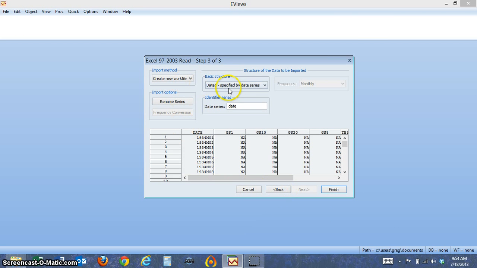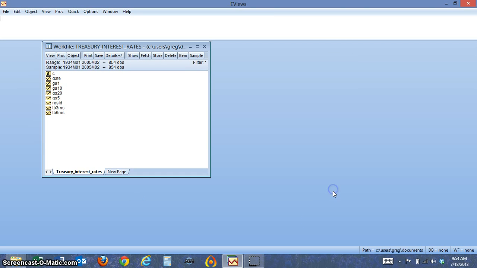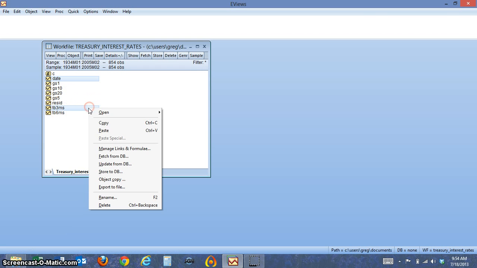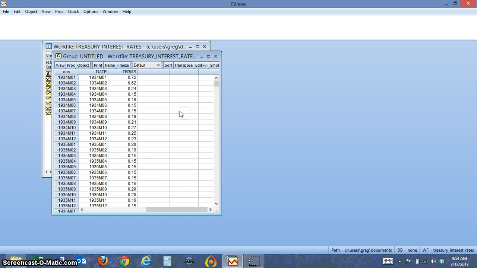All right, and so it's date specified, creating a new work file, and there we have it. And if I want to take a look at this, I can group it, open it, and see that we've got it organized by date and 3-month treasury rates.